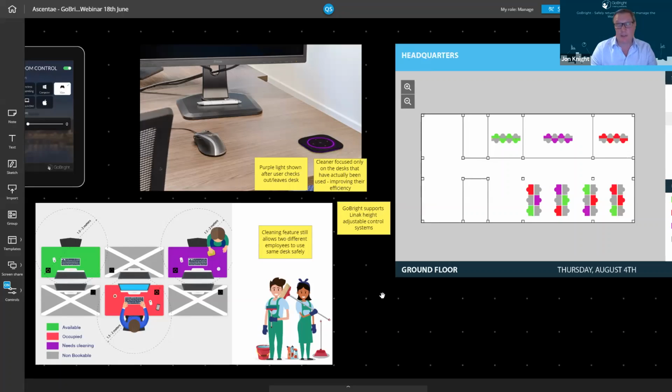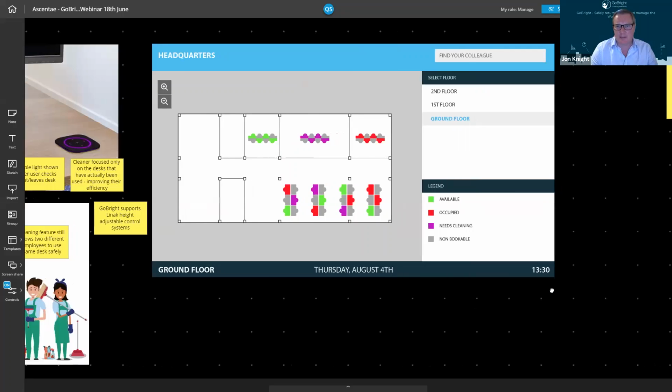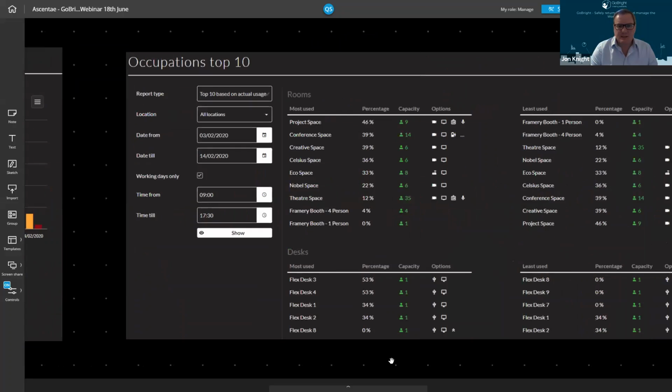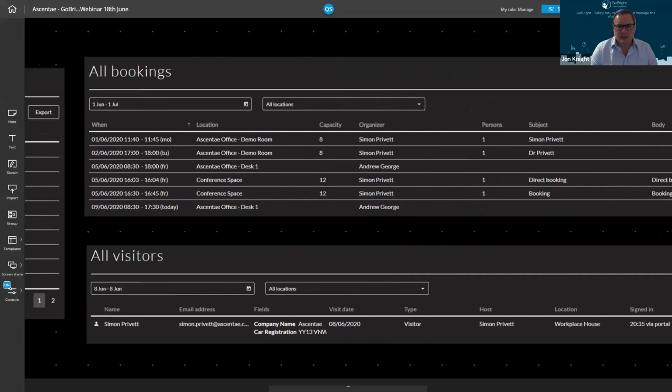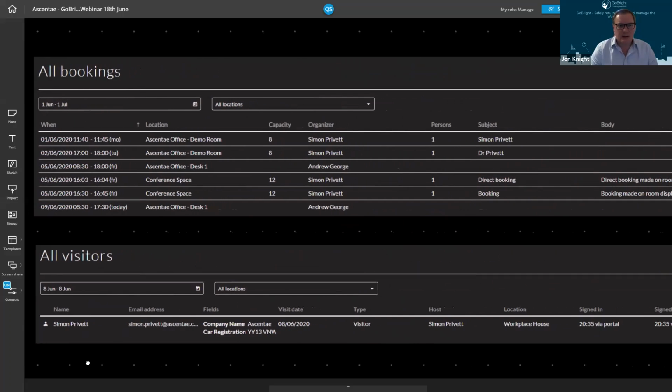The UK government has introduced a system called track and trace to try to encourage members of the public on a voluntary basis to use the app. But from an employer's perspective, this leads into the conversation around data and making data visible. So can we just talk about that? What does this data give people? Sorry, what's the question? What type of data is available to organizations that are using the GoBright platform?